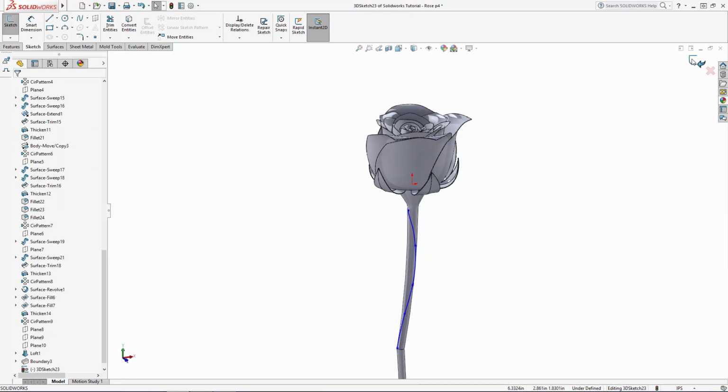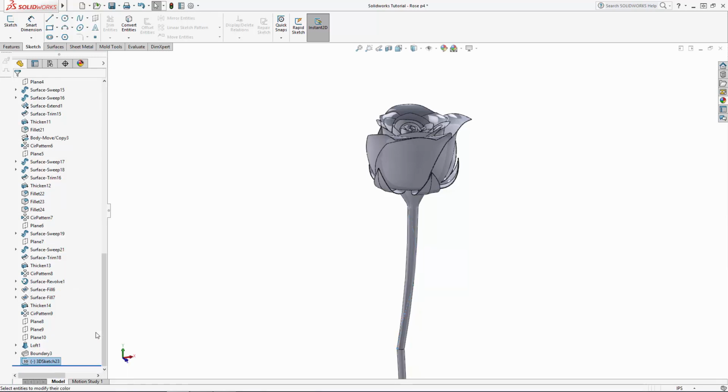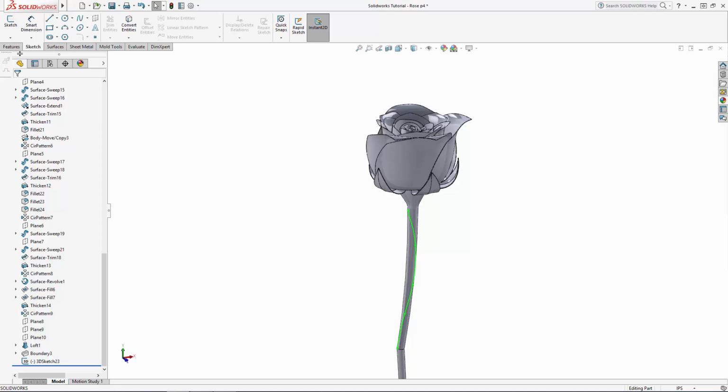Now exit the sketch. As you can see, this sketch is difficult to see with the default gray color, so let's change the sketch color. In the history tree, right-click on the sketch and click on Sketch Color to customize. And let's go with green for this sketch.